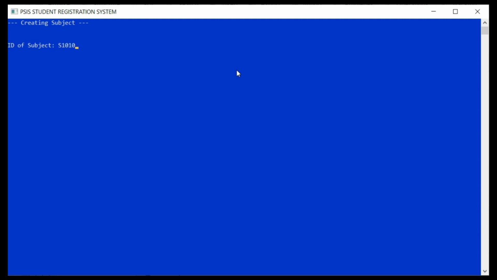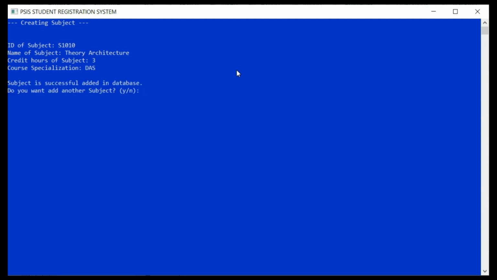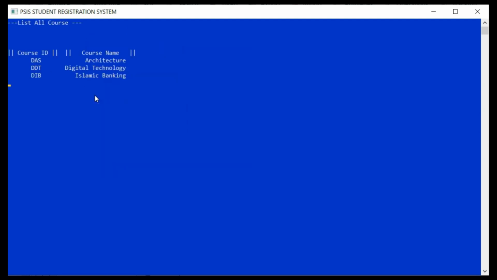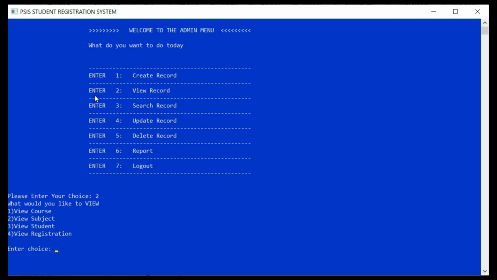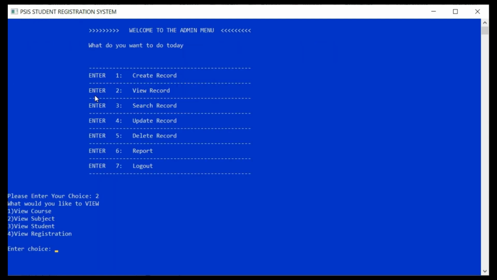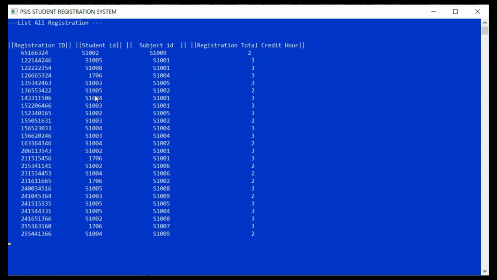Which is S1010. Name of subject is Theory Architecture, and credit hour of subject is 3. Course specialization is DAS, and the subject is successfully added in the database. Do you want to add another subject? Enter N. For view record, enter choice 2, enter 1 for course, number 2 for list of subject, number 3 for list of student, and lastly number 4 is list of registration.